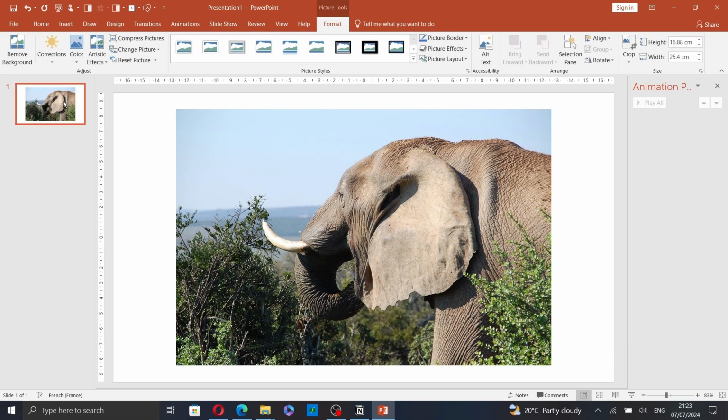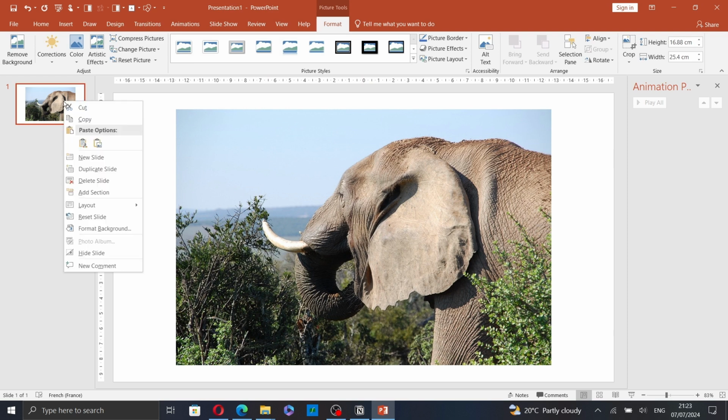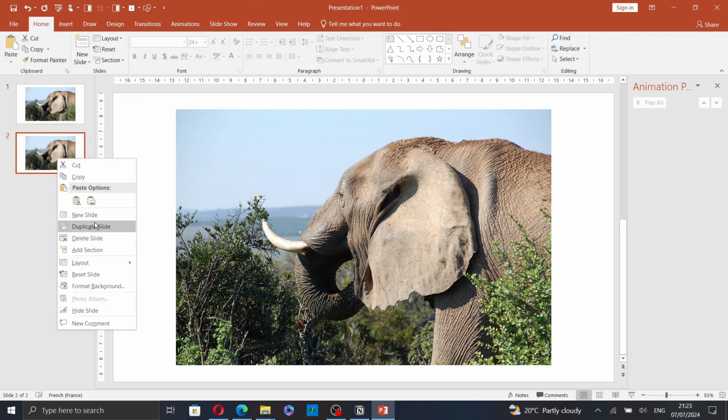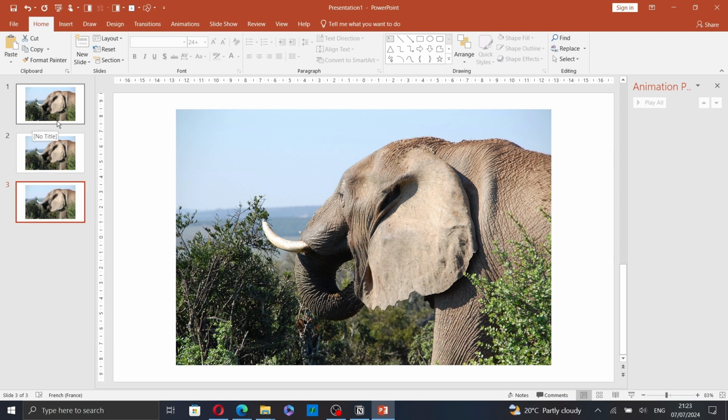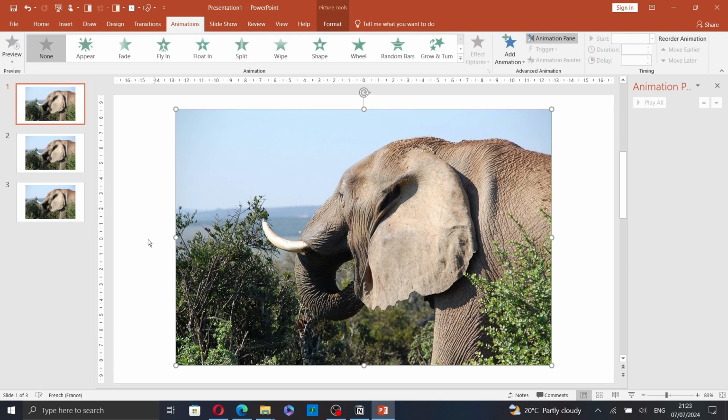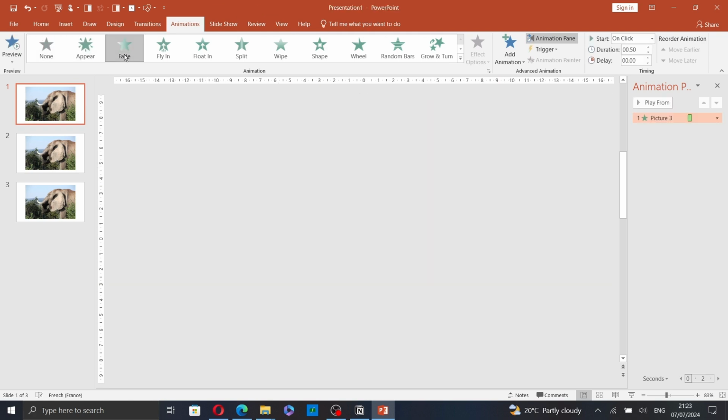Now go to the slide and right click on it and duplicate slide. Now the first way is to go to animations and select the picture, then click on fade.